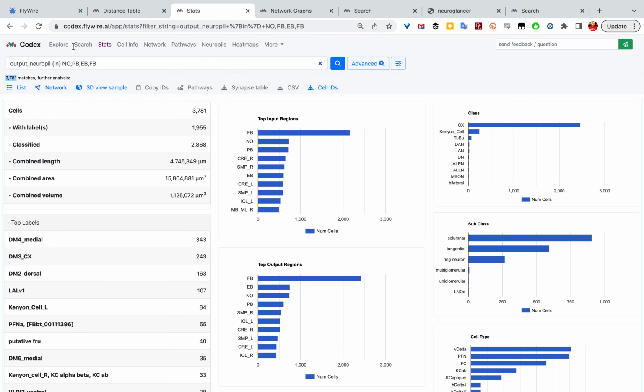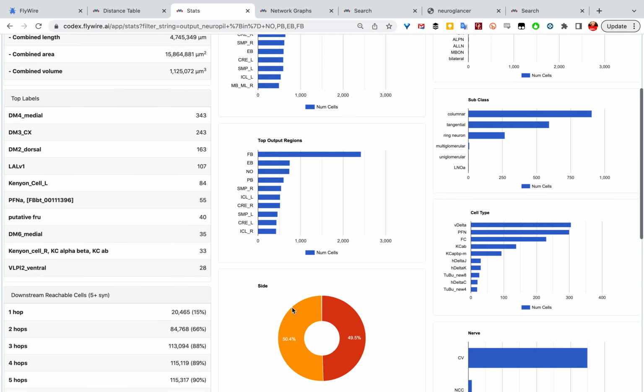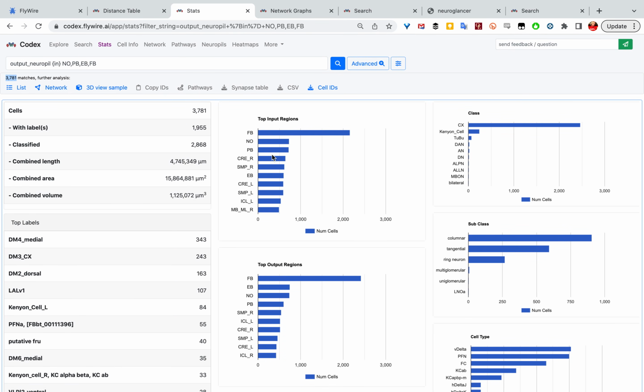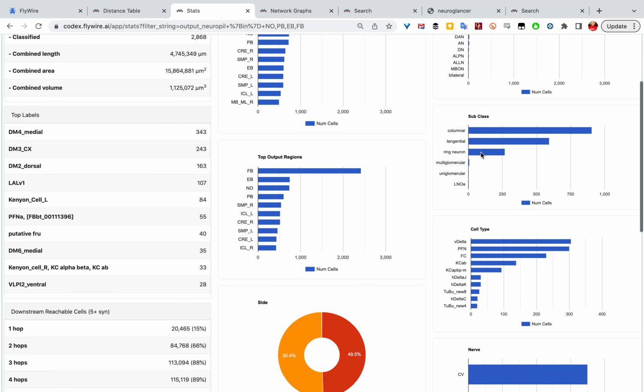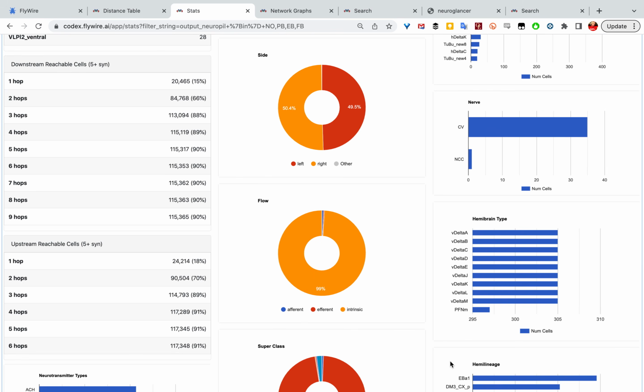There's 3,700 cells here, and so, defaulting us to the stats view instead of the list, you can see all these stats about this large batch of neurons, and these charts are all responsive. So for example, primary input and output regions, like say I wanted to filter these down, if I clicked on this, then it's going to only show me neurons that have their input from the noduli and their output in the central complex.